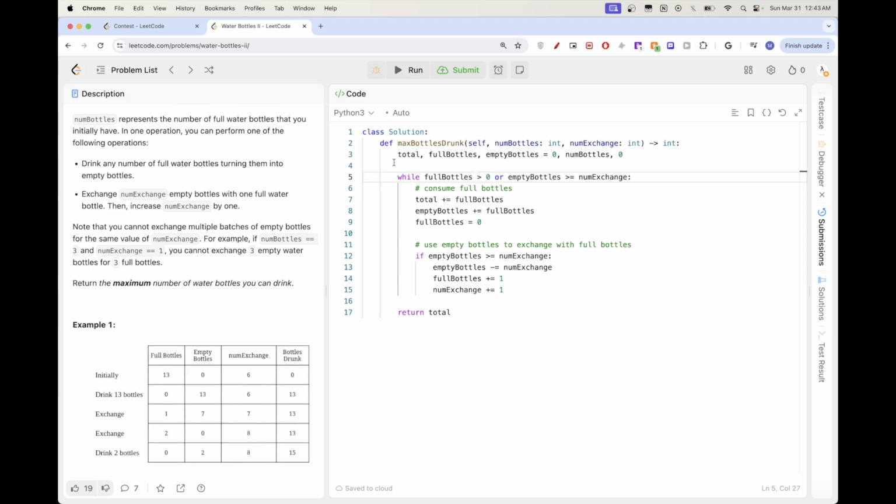But this is too wordy, uses a lot of variables, so let's see if we can simplify it just as an exercise here. Well, the first thing you notice is we don't really need the full bottles, right? We can just keep track of the empty bottles. Why? Because, let me show you. Instead of initializing total to 0, we can just initialize it to the number of bottles, because we know these are the full water bottles. We will consume them in the beginning anyway, okay?